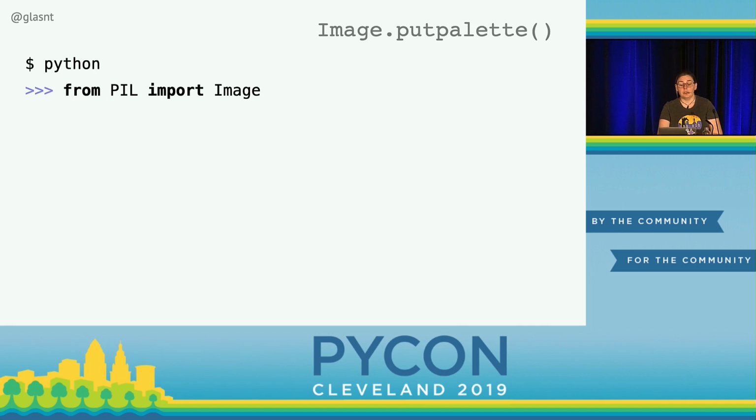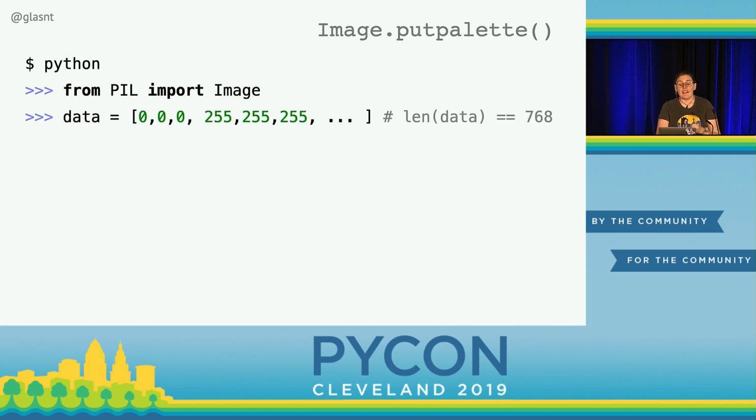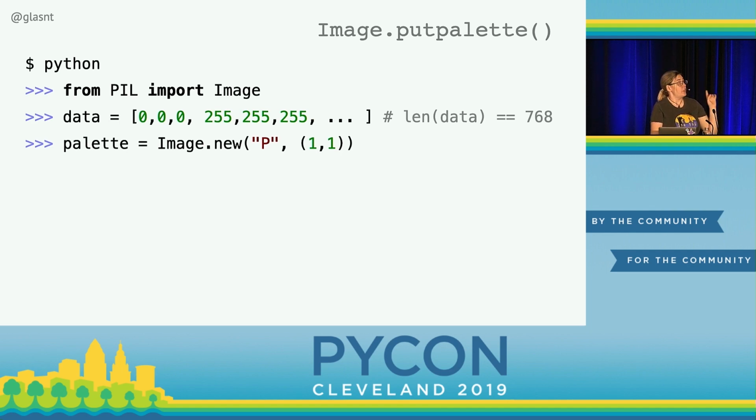Again, in our terminal, we want to import Image, and then we need to provide a 768 length list of all the colours we want as a flattened list of 256 RGB value triples. So in this particular case, our palette would start with 0, 0, 0 black, 255, 255, 255 white, and continue on. We then need to create a new image to serve as our platform to store our palette data. The size of the image doesn't count, but the type does. The mode in this case is P.